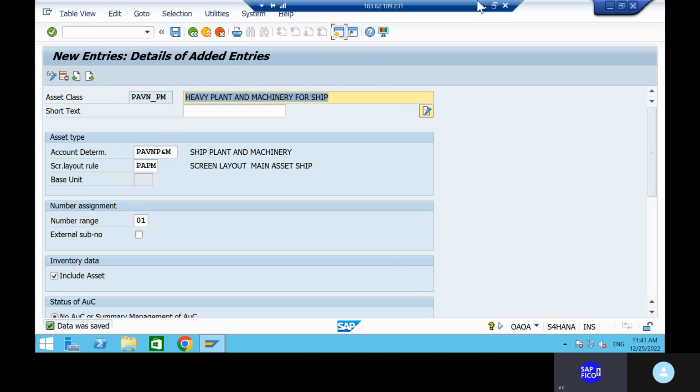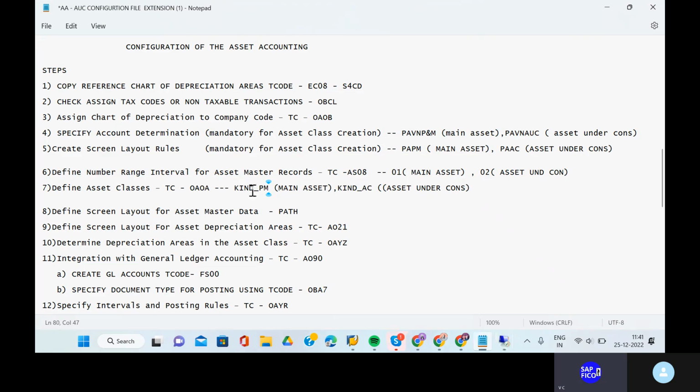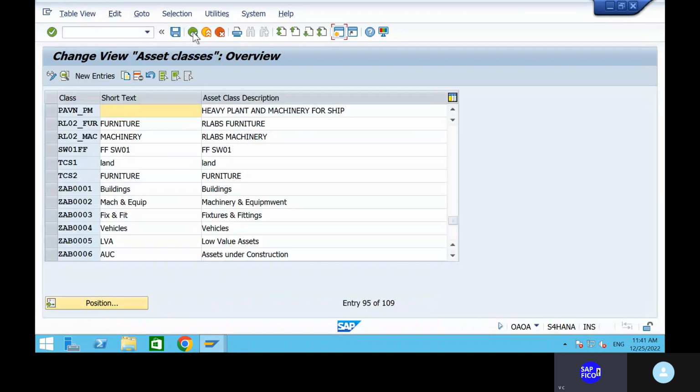Okay, so can you come back, Pawan? One step back. So remove this define asset classes. You can just give PAVN_PN, PAVN_AC. Copy this thing or else, no need to worry, it will not copy the things. Go to the SAP system and come back one step back. And can you give the short text, Pawan, here? Give the short text as heavy machinery. Okay, right. Click on the enter, go to the save button and save it.